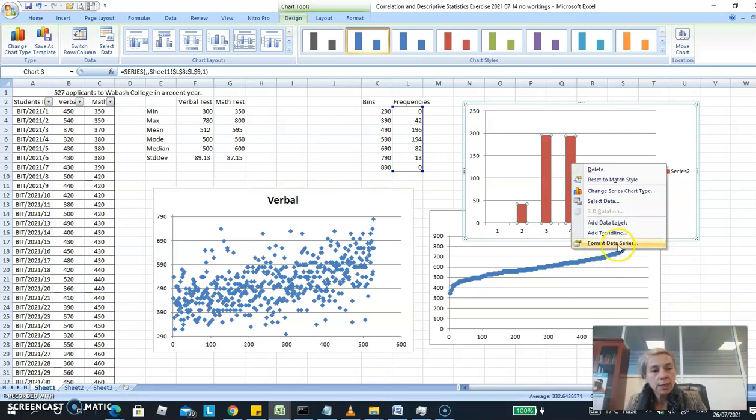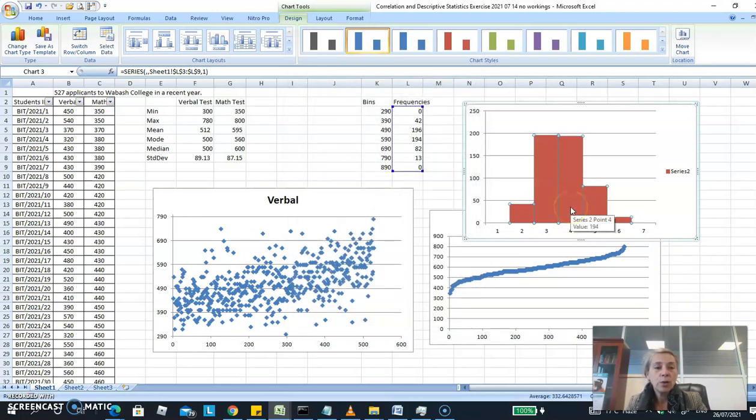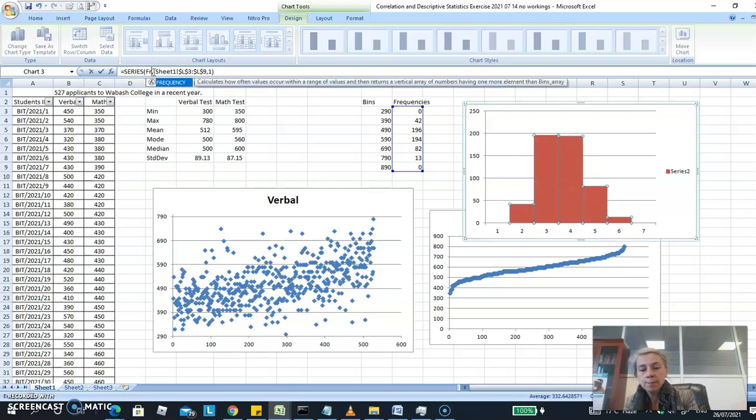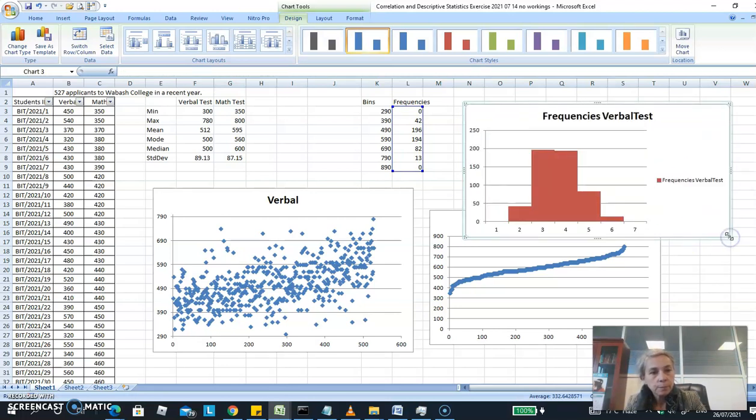Now let me sort out the chart a little bit. So I'm going to remove the gaps between them so we can see them nicely. Okay, so as you can see here that we do have a normal distribution. Okay, now what series do we have? Let's put the name for the series within quotes, frequencies, verbal test. Okay, so we can see something a bit nicer than we've seen before. So now we can see the distribution.